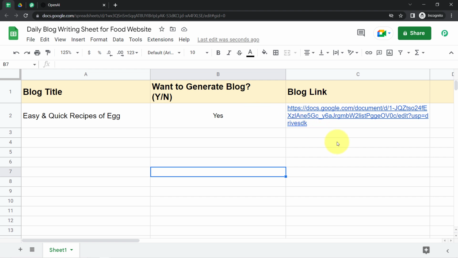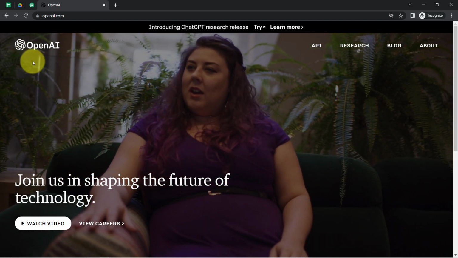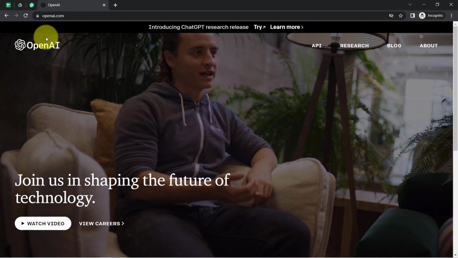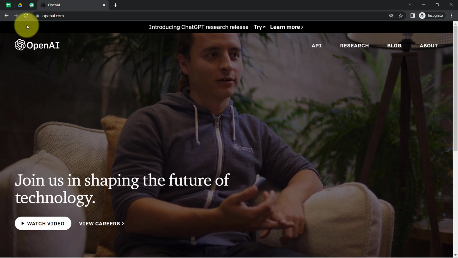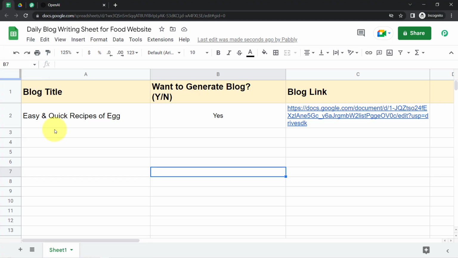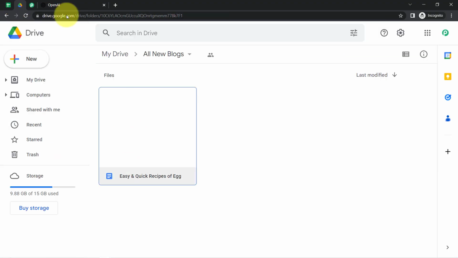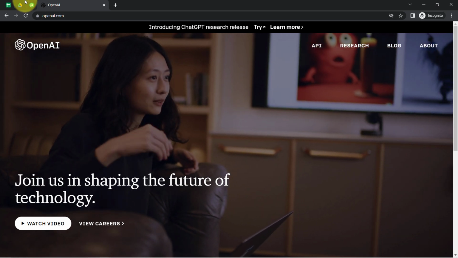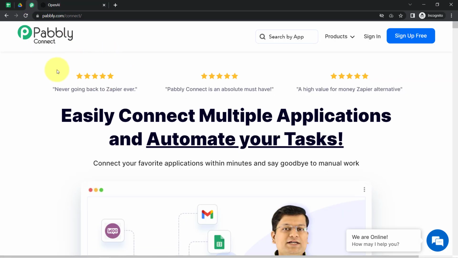So firstly, I have generated the articles with the help of the OpenAI application, which is an amazing artificial intelligence company, and then I have connected my spreadsheet, the Google Drive application and the OpenAI application with the help of Pabbly Connect, which is an amazing integration and automation software via which you can create several kinds of automation by connecting different applications. Okay, so you can also reach here by typing pabbly.com/connect.